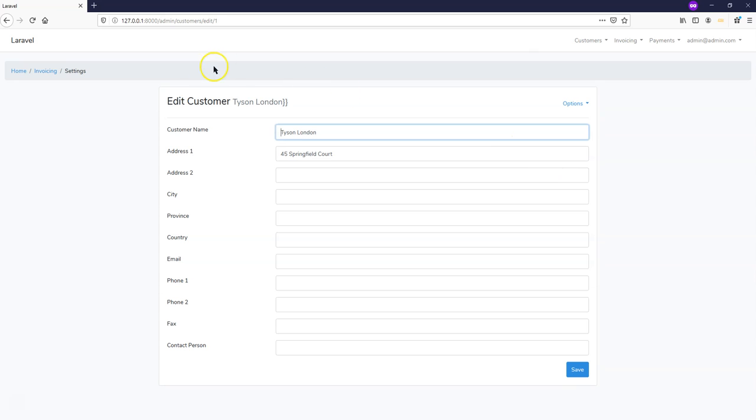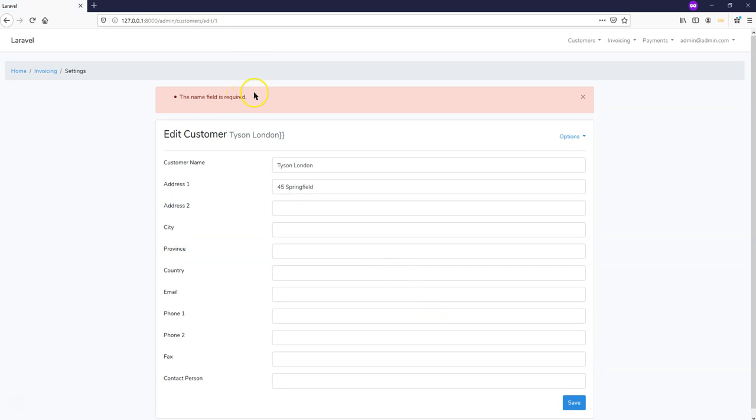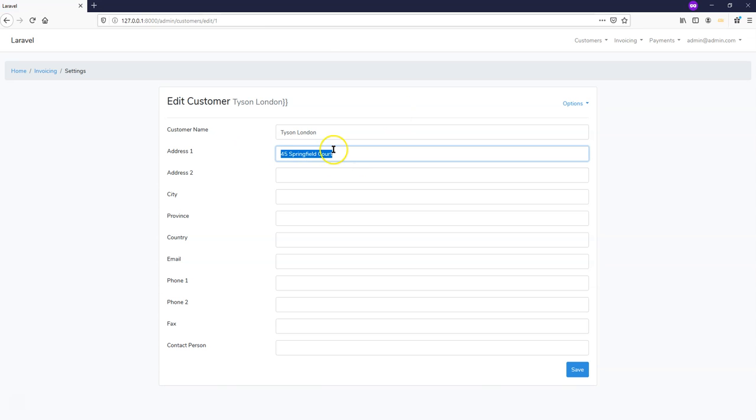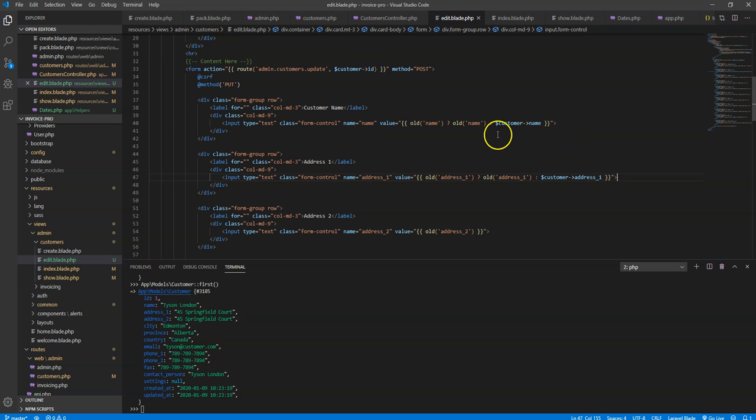So let's just change this to Springfield. Let's do this. We'll click on save. Okay, name field is required. And you can see Springfield is kept. Otherwise, yeah, Springfield, of course. Okay, so that works.